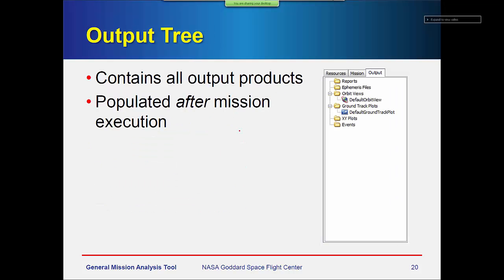The output tree is pretty simple. This just contains links to all of your output reports. Here's your OrbitView and your ground track plot. If you recreate reports, they'll show up as a list under reports in the ephemeris files.